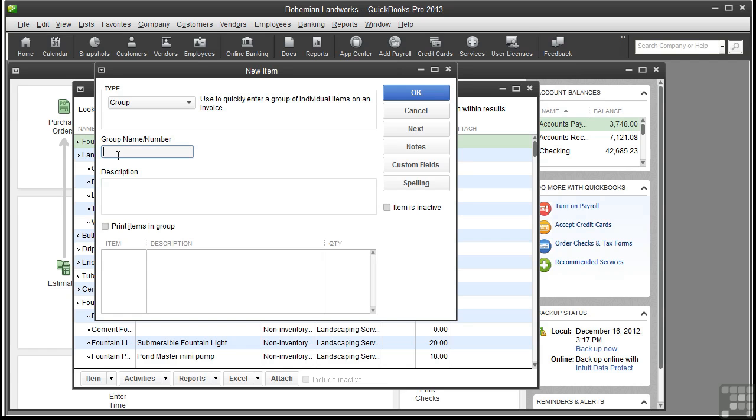In the landscaping business, I often set up drip irrigation systems, so I group the items I use into a kit. These include tubings, clamps, drippers, and end caps. So I'll type Drip Irrigation Kit. Click in the Description field and type a description of the group.